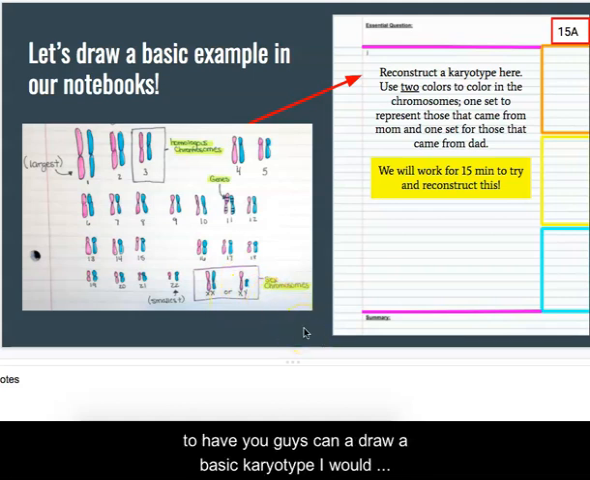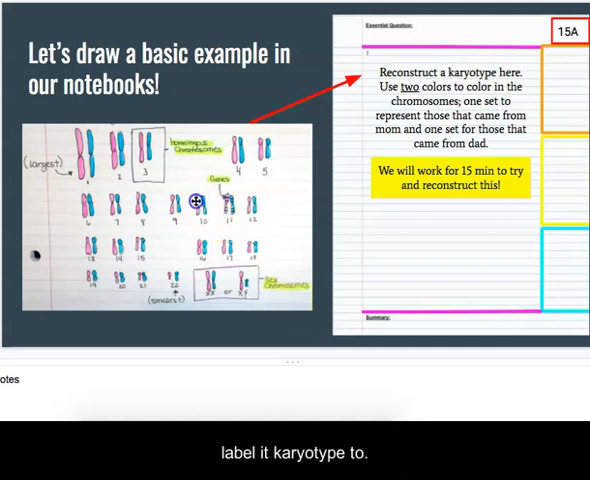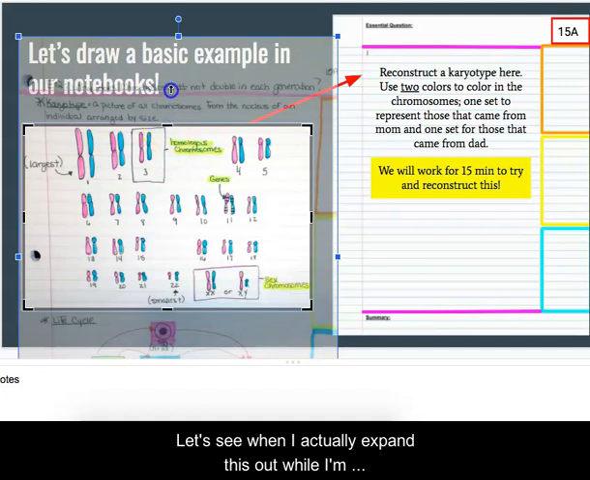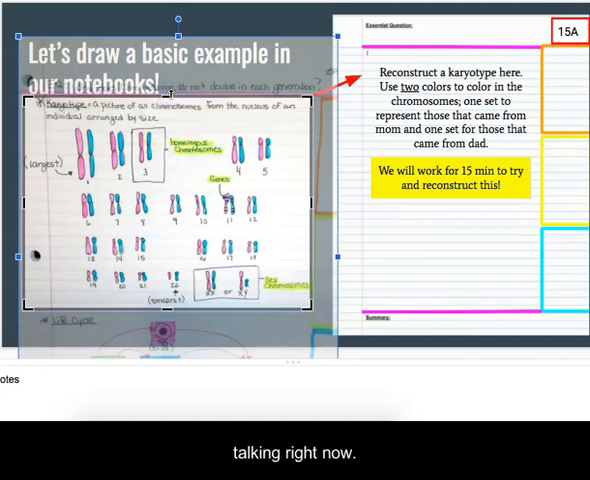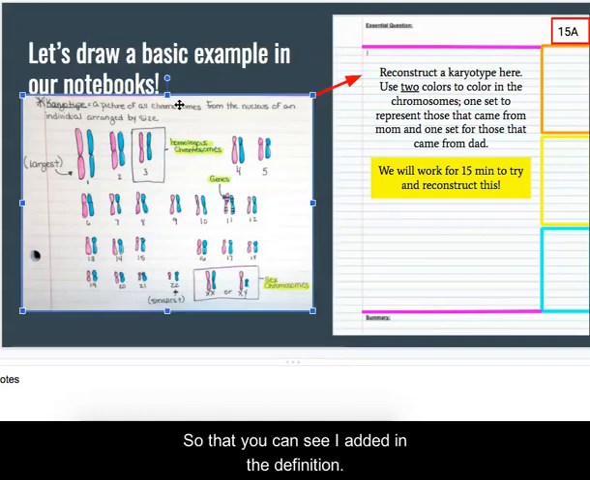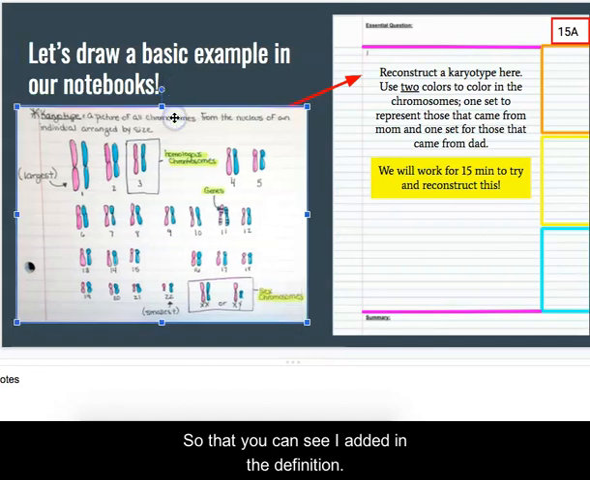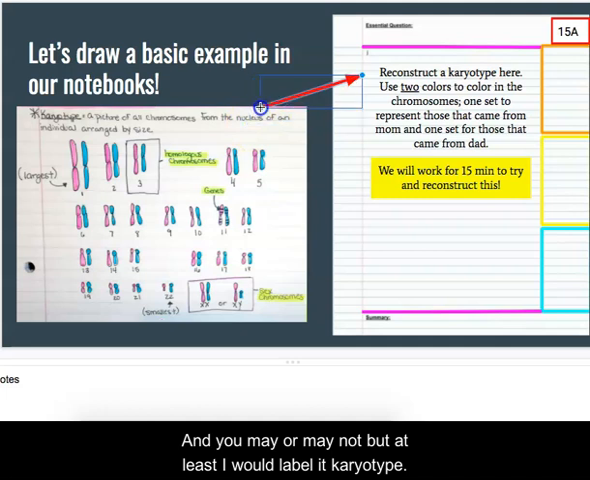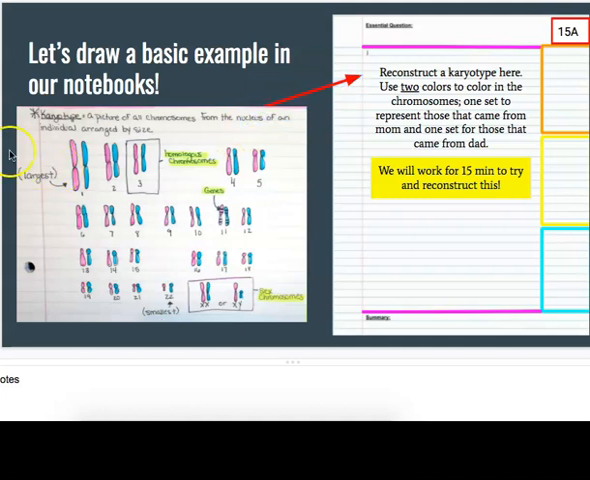So I just want to have you guys draw a basic karyotype. I would label it karyotype too. Let's see, I'm going to expand this out while I'm talking right now so that you can see I added in the definition. And you may or may not, but at least I would label it karyotype. There you go.